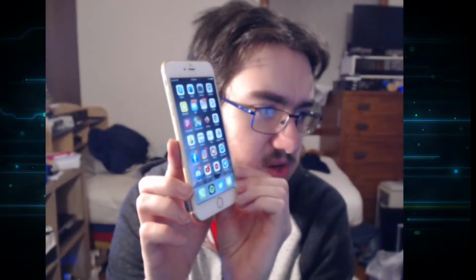So this is my 6 Plus. So there's my 6 Plus. It's the gold variant. This one's 16 gigs. So it's the crappiest one that you can get.